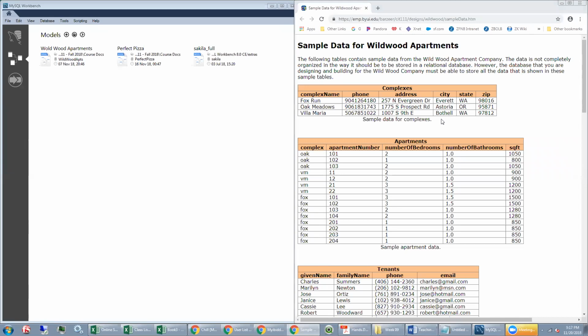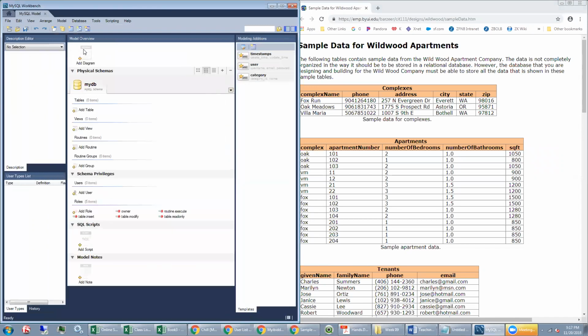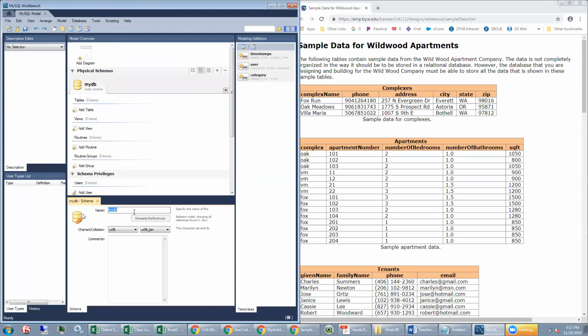So we're going to start with the sample data at our right, and we'll create a brand new model. We're going to go ahead and change the name from MyDB to, I just like to acronym it, WWA, WildWood Apartments. All right.